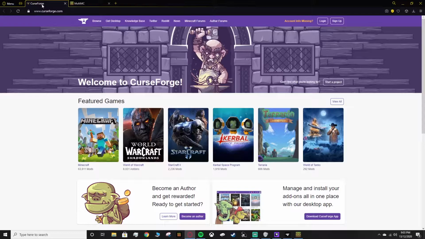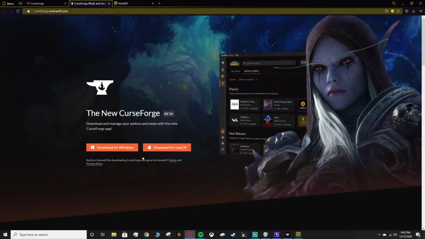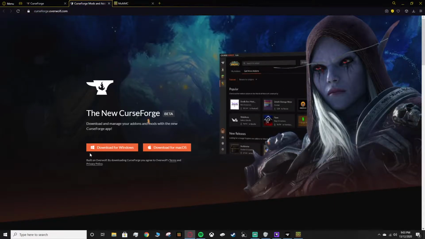So first things first, how to get the Curse launcher, where you'll download all the mod packs typically. If you search CurseForge.com, you can see this is the page that will show up. I'm at the top, I'm not signed in, and down here there's a download CurseForge app button. You click this, and it'll take you to a completely different website. So you could go here from the beginning, CurseForge.overwolf.com, and you'll load up on this page, and then you can click your download for Windows to download it that way.